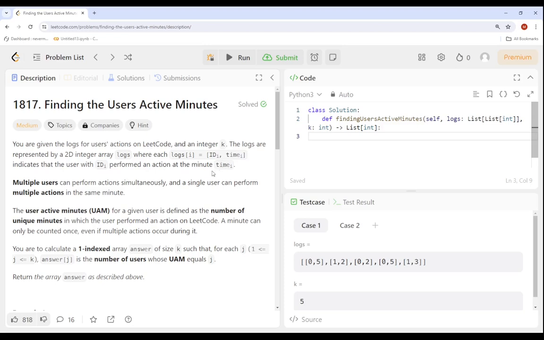Now, multiple users can perform actions simultaneously, and a single user can perform multiple actions in the same minute. The user active minutes, UAM, for a given user is defined as the number of unique minutes in which the user performed an action on LeetCode. A minute can be counted once, even if multiple actions occur during it.